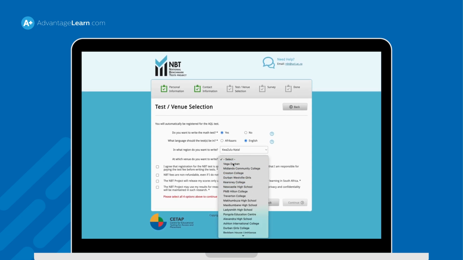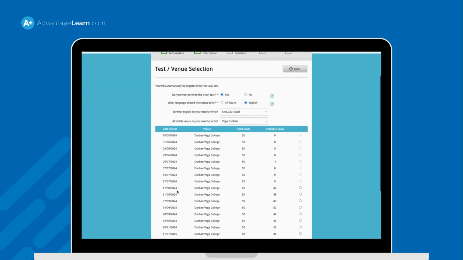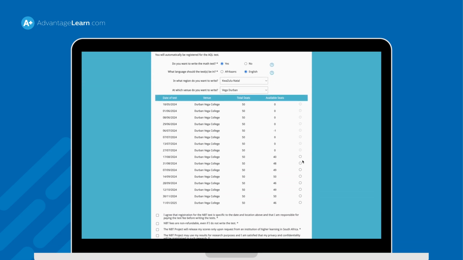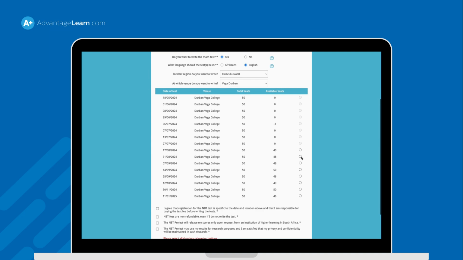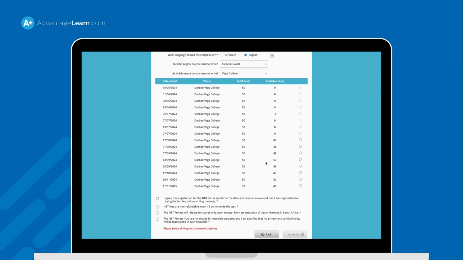Once you've filled in the region where you want to write, you'll notice that an additional element of the form pops up. This allows you to select a venue that you'd like to write in. Remember to take note of the date of the test when selecting your venue.